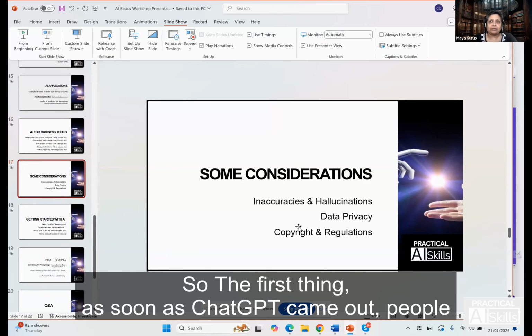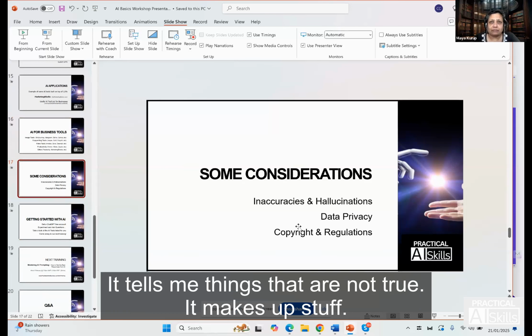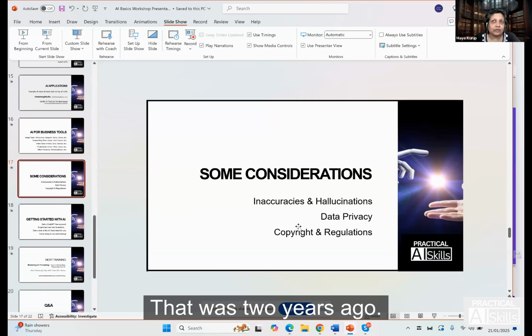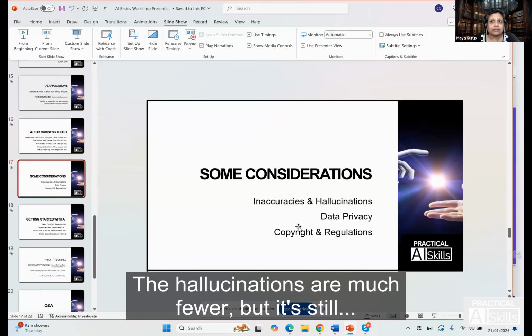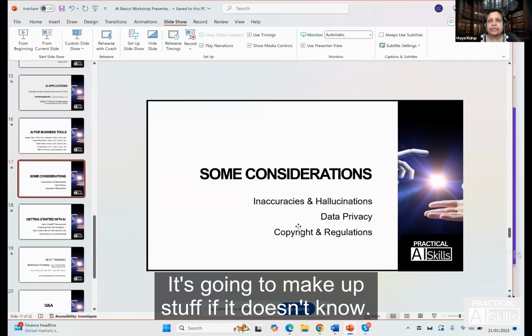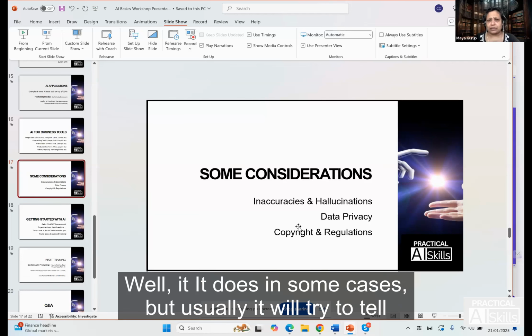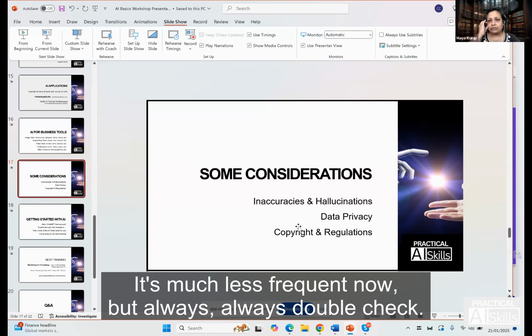Sure. So first thing, as soon as ChatGPT came out, people started saying, sometimes it lies to me. It tells me things that are not true. It makes up stuff. It gives me URLs that don't exist. That was 2 years ago. It's improved a lot. The hallucinations are much fewer, but think of it as a child who is trying to please you. It's going to make up stuff if it doesn't know. It doesn't have the self-awareness to say, I don't know. Well, it does in some cases, but usually it will try to tell you what you want to hear. It will give you URLs when they don't exist. So check. It's much less frequent now, but always double check.